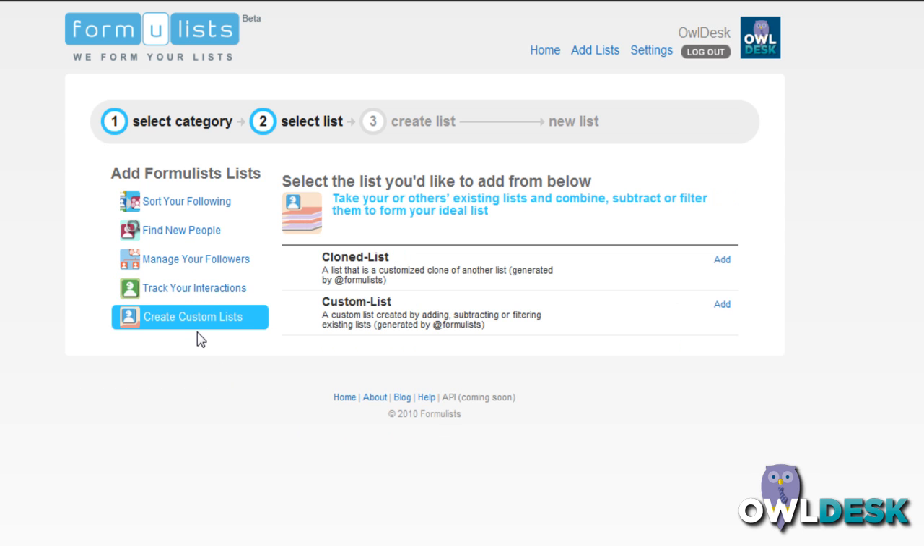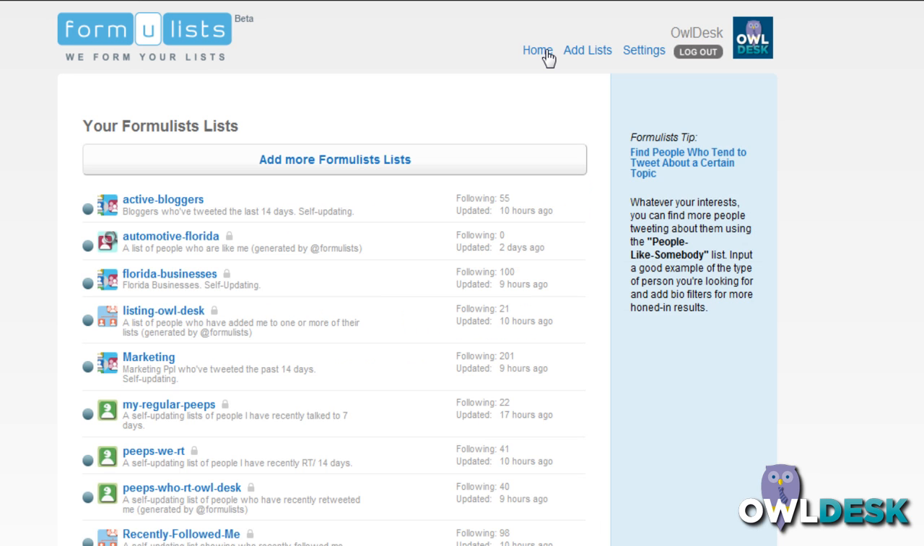The last one here for creating custom lists is basically taking lists that you've created or from these other categories above here and using them together. So you can make inclusion and exclusion rules to make a custom list that suits your needs. So that's just a quick overview of Formulists. I really like this application, and I hope it stays free for as long as it can, because it's really made my life easier and some of our followers' lives easier, because they can just sign up and follow these lists that are self-updating.